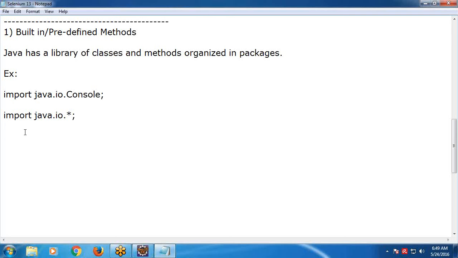Observe. The java.lang package is automatically imported in every Java program.